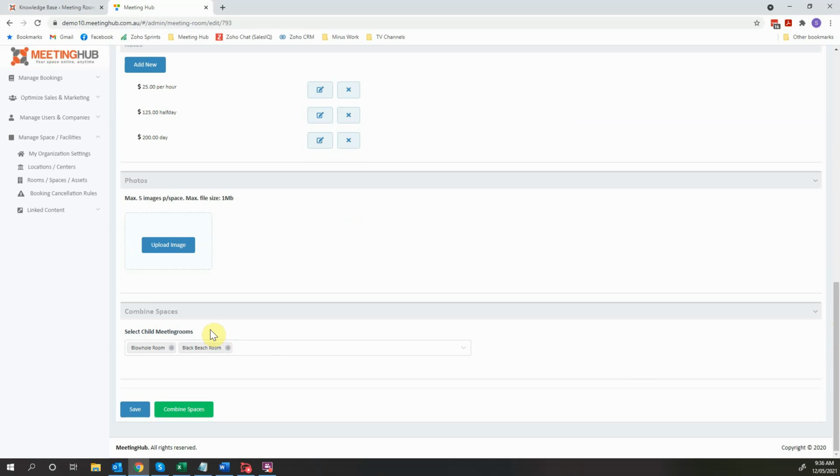The Combined Spaces feature allows an organisation to configure 2 child spaces and then combine them to create a parent space. This is particularly useful when there is a space that features a retractable wall. Meeting Hub uses real-time availability. Therefore, if one of the child spaces is booked, the parent space will not display as available. Likewise, if the parent space is booked, neither child space will display as available for bookings.